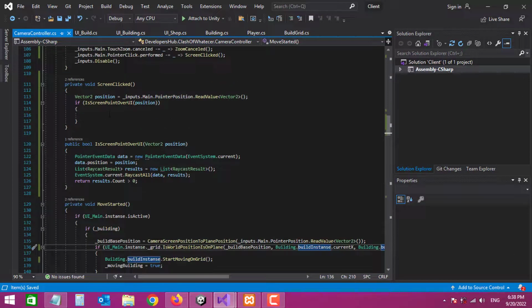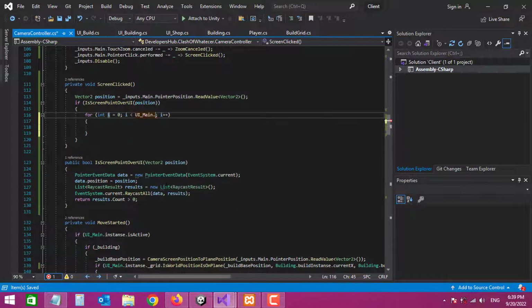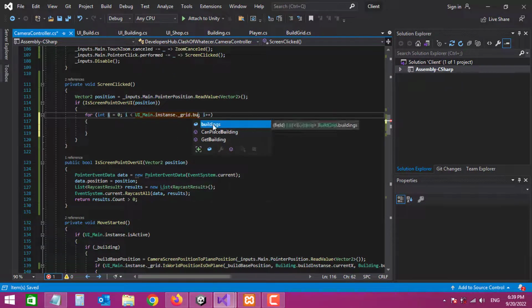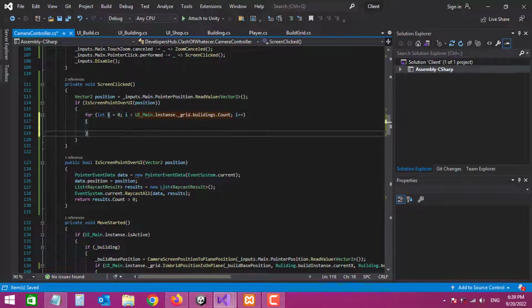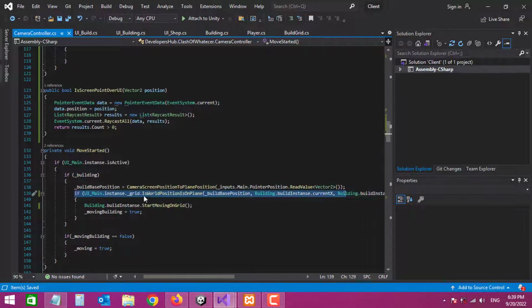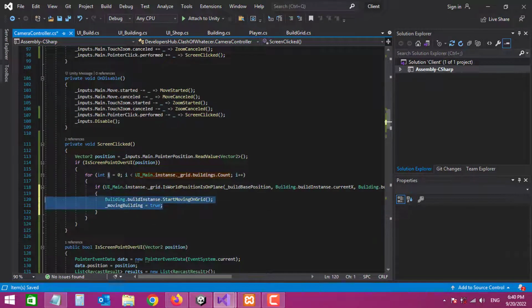And here in the camera controller, I'm gonna loop through all the buildings on my grid. Our grid was in the UI main.instance.grid buildings and count. If you remember, here in the move started of our camera controller, we created a function to check if our position is on the certain area of the plane. So let me just use this. Actually, I'm just gonna copy it and let's paste it here. Just gonna remove this content.